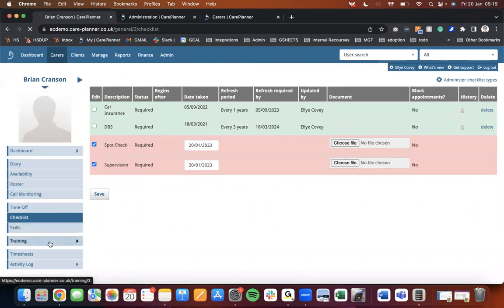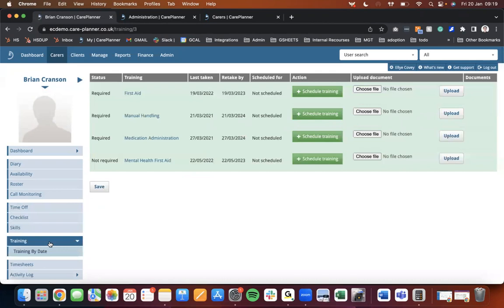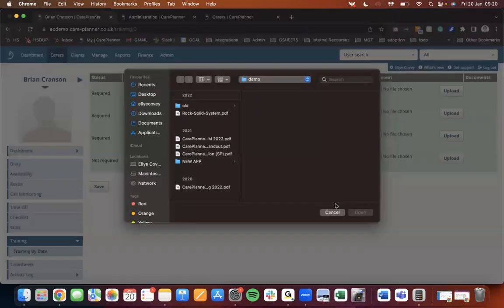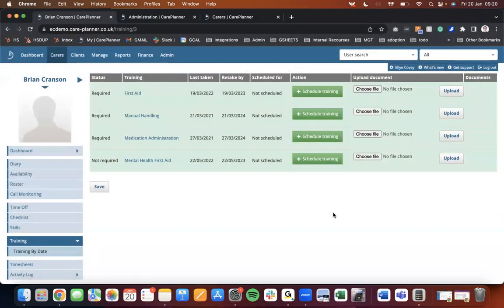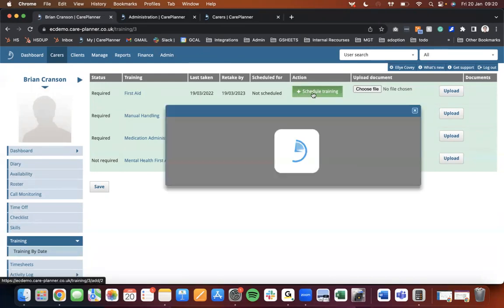Oh, okay. And then you've got a similar section for training. Again, this is just a list of training types that I've created. And when I have the certificates or proof of attendance, I can upload the documents against it from my computer. And to be able to update the dates for these training, I press the schedule training button.